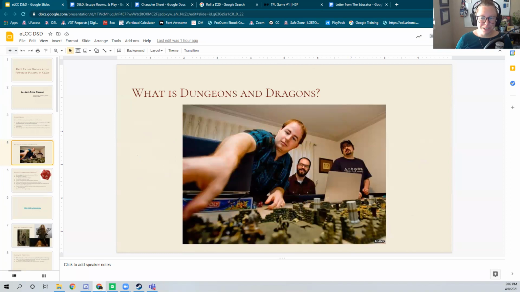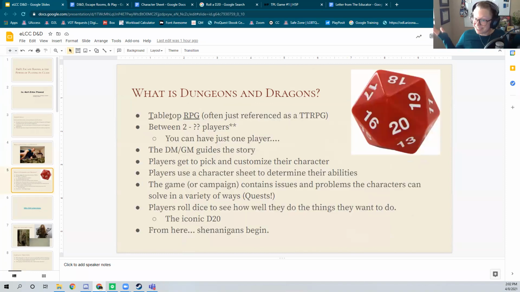And some of us might not know what that is. So to bring us all to the same level, when I'm talking about Dungeons & Dragons, they call them tabletop role-playing games or TTRPGs. They're usually played in person, but of course, like everything else, most of these have been moved to online situations. I actually have a group that I've been playing with for about 8 years now that we've never met in person. I have no idea what any of these people look like.